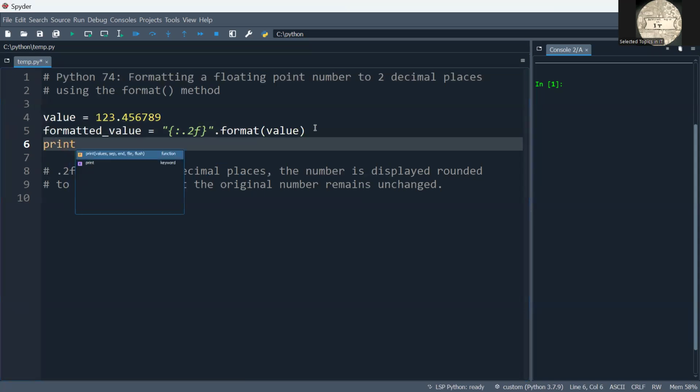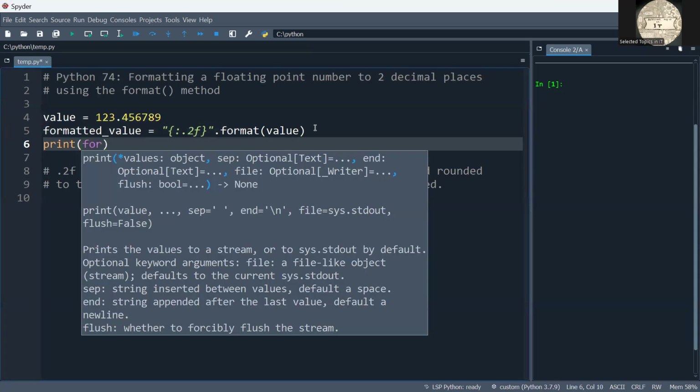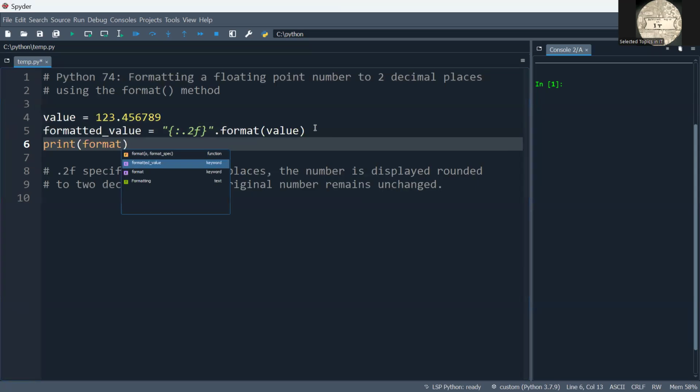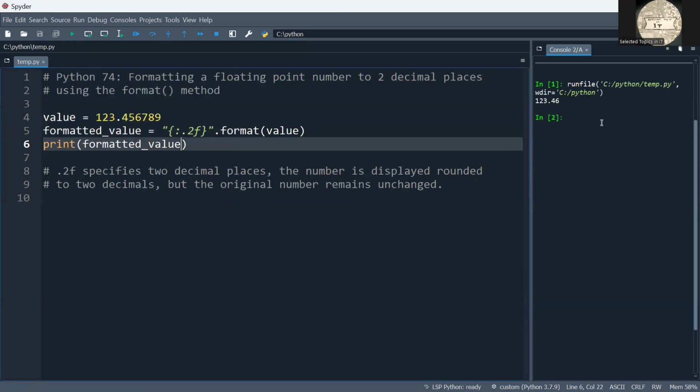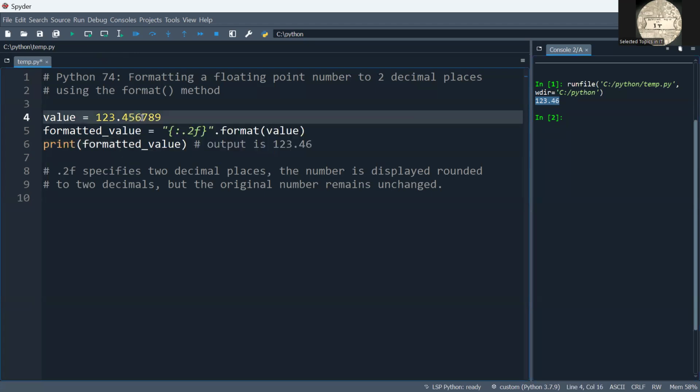And then I'm going to print the value of the formatted value. So let's see what we get. I'm going to run the program. And we get this value, 123.46. So I'm going to add this as a comment here. Output is 123.46. So it rounds that number and displays it to 2 decimal places.